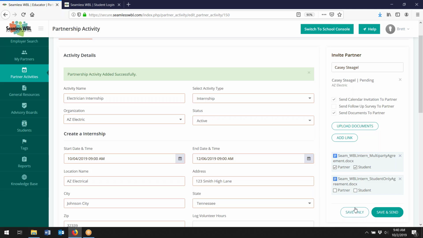And then you can save the record or save and send. So if you click save and send, your partner will get an invitation with all this information. The email they get, there's going to be a confirm button or a decline button, so they can let you know that they're going to participate or not. If they hit confirm or decline, you'll get an email saying Casey Stiegel has confirmed their participation in this activity. It'll also show up here in the system as confirmed or declined, whatever they choose. So you can track which employers have committed to an activity.